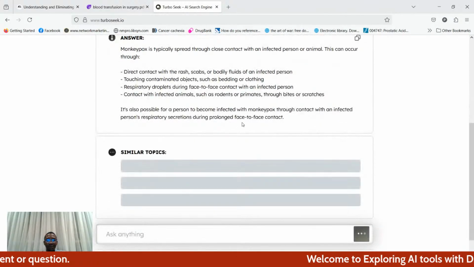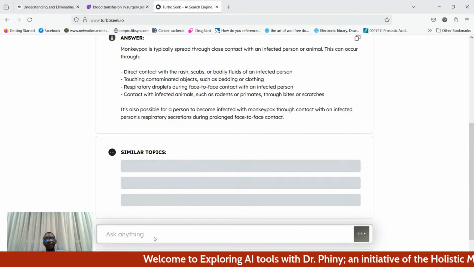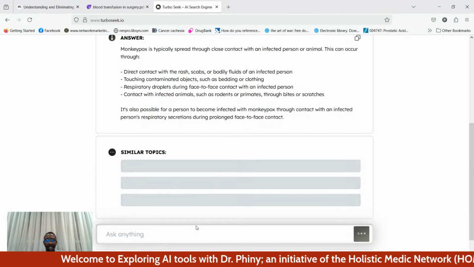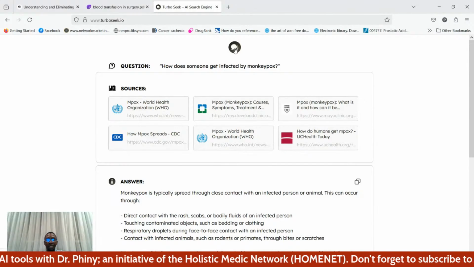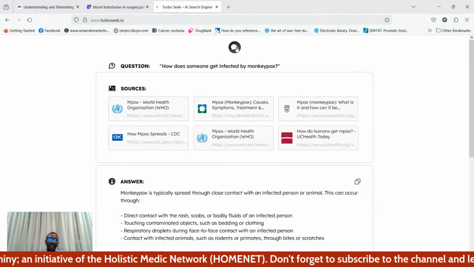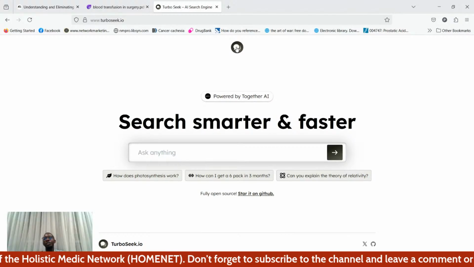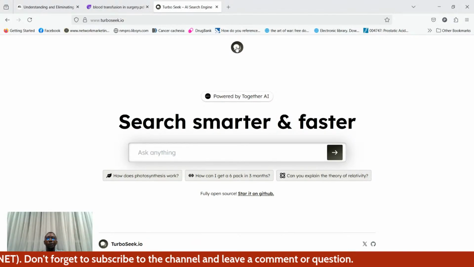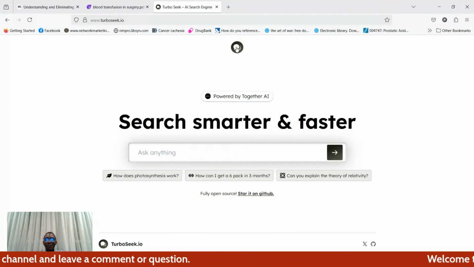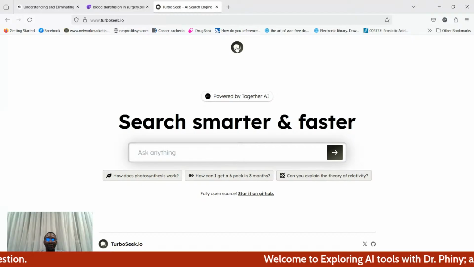And then similar topics can also be generated. I can continue to ask follow-up questions here. However, if I want to ask different questions, then I just go to the top to their logo and click, and then it sends me back, and I can do further questioning. So, another search engine for you, AI powered. You don't have to go through individual websites if that is not what you really need to do. Let AI do that heavy lifting for you.